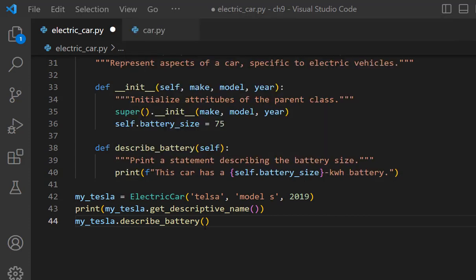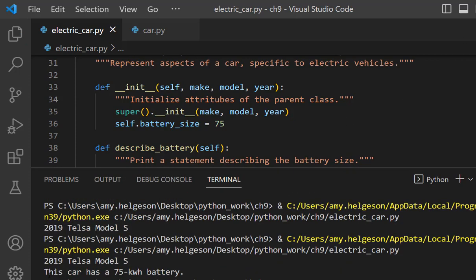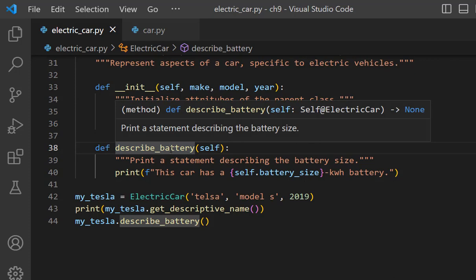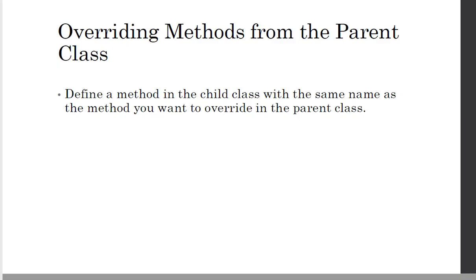So we'll go ahead and give it a run. We have line 44 that is going to call describe_battery. So this car has a 75 kilowatt battery. So that is adding in our own attribute for the child class and creating a method. You can override methods from the parent class, and you simply define a method with the same name in your child class if you want to override the functionality from the parent class.